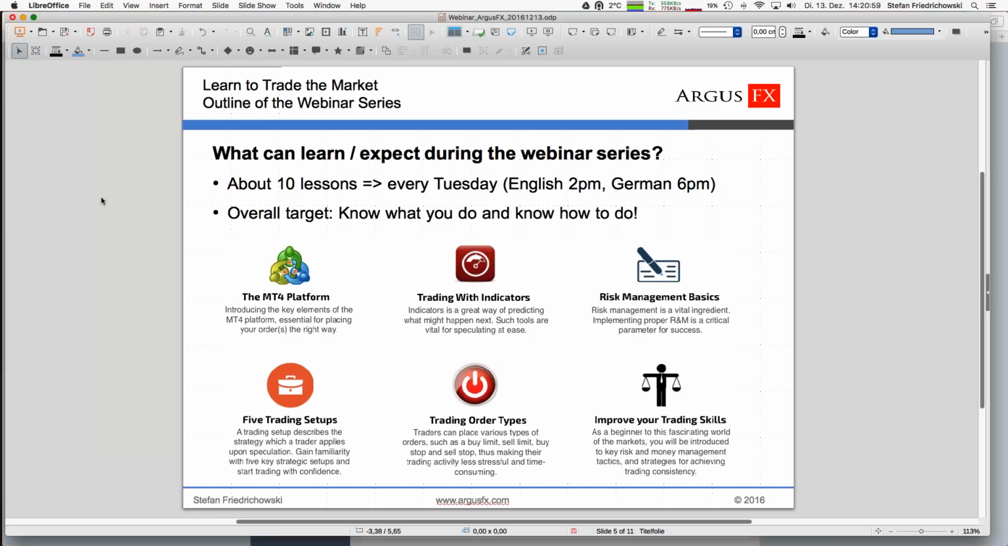I know that trading setups have a probability advantage for your own trading activities, and therefore those can be your base for first steps in trading. And finally, I want to show you how to improve, even without me and without going to the next webinar, how you can improve your trading skills on your own.